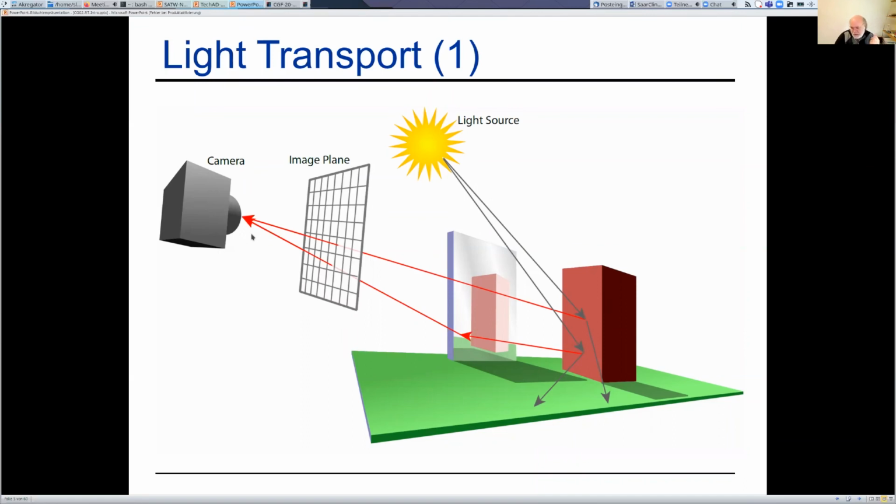Now, obviously you could do this, but this would be a very inefficient way of computing an image because, as you can imagine, most of the photons are either absorbed or they don't hit the camera, right? So you would do a lot of computation that would not contribute to the image. So that's not a very good model.